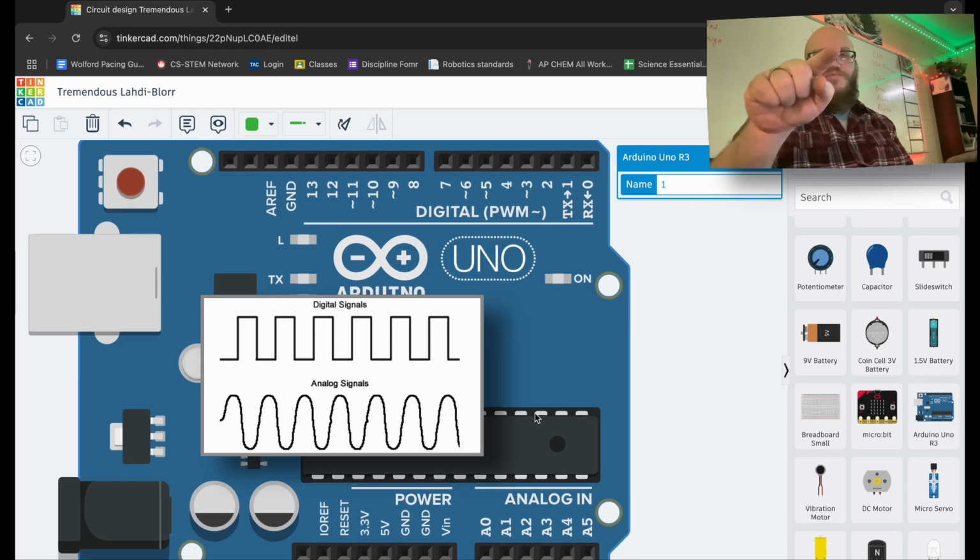Moving downward, we have on the right side our analog in. While digital is a block wave, it goes like boop, bop, beep, or a square wave as some call it. Analog in is a regular wave as we know it to be.